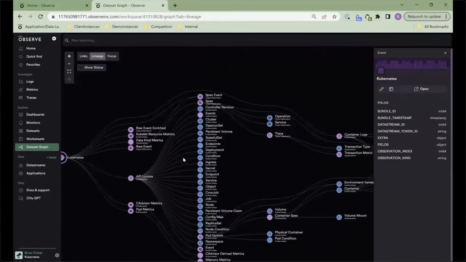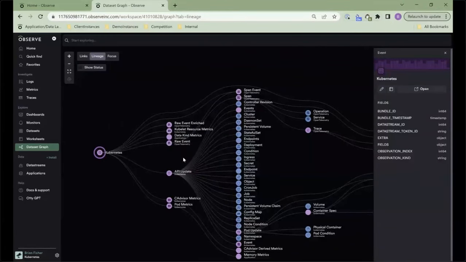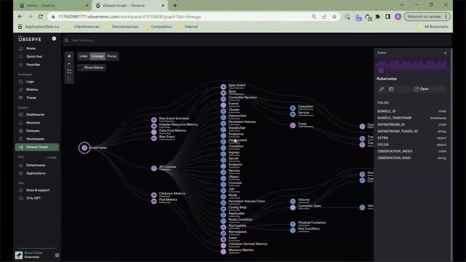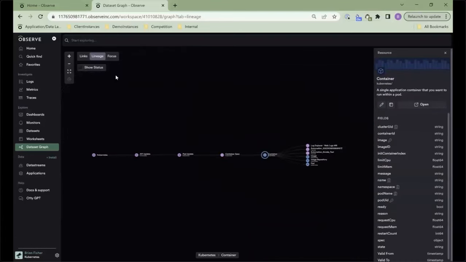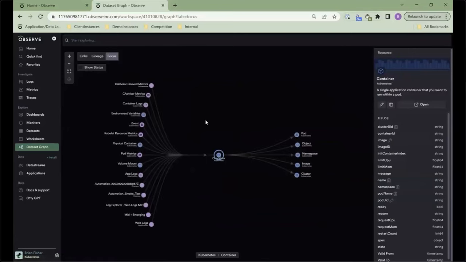We can see as that data comes in, we're going to take that raw data and break it up into the different pod metrics, container logs, API updates, et cetera, and then not just create these different data sets, but also create the different relationships. So for instance, let's take something like a container here. As we focus in on container, we can take a look at the variety of different relationships that container has with other parts of your Kubernetes environment.